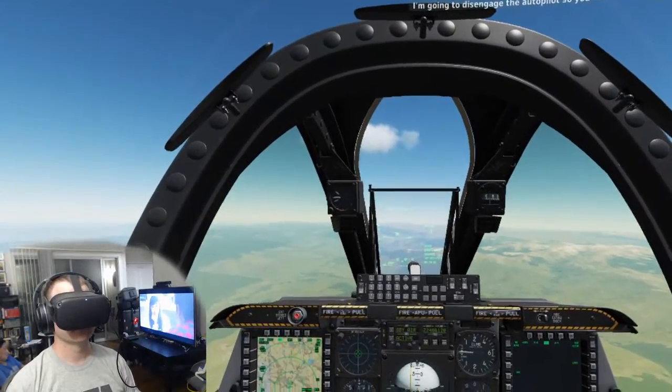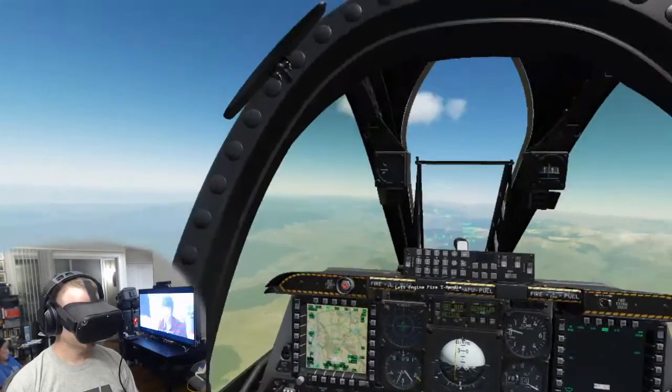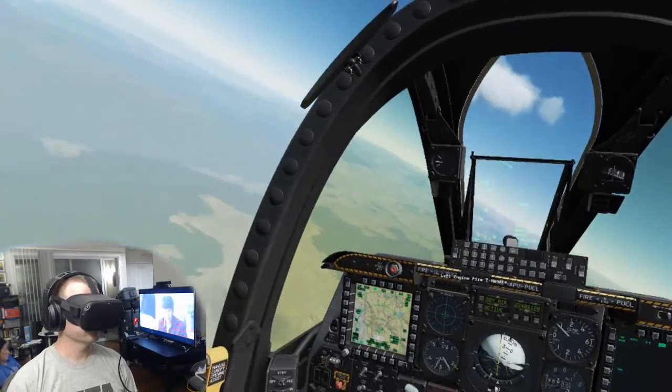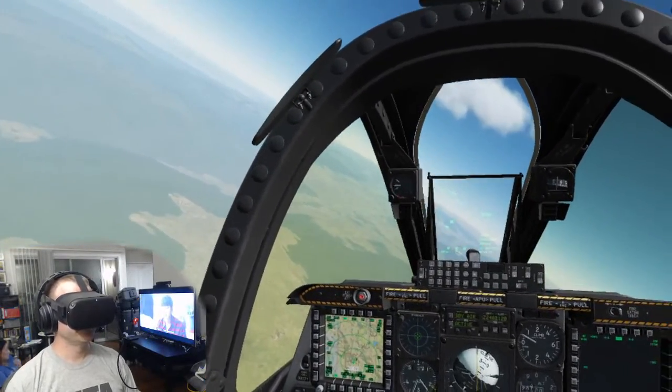Make sure you have waypoint 3 Copignati set as the steer point, and we'll turn north toward it to continue our flight. I'm going to disengage the autopilot so you can make the turn.